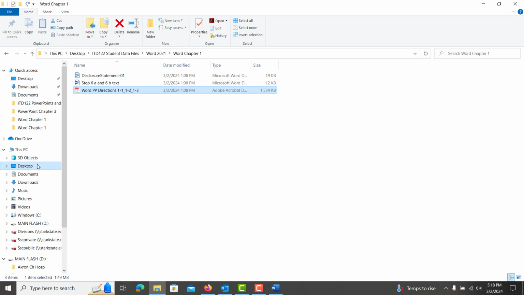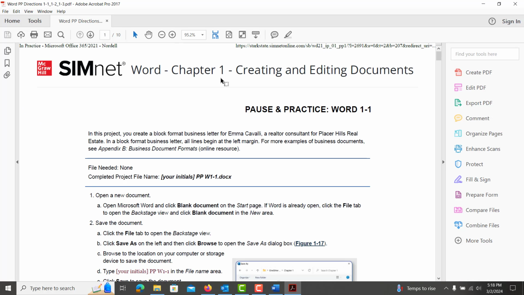And inside my desktop, I have my folder, then I have my Word 2021 folder, and then my Word Chapter 1. So I'm going to open up this file here, which has all 3 sections of directions in it, 1.1, 1.2, and 1.3. With this open, I'm going to start following the directions, and after I complete them all, then I'll upload it to the Dropbox.